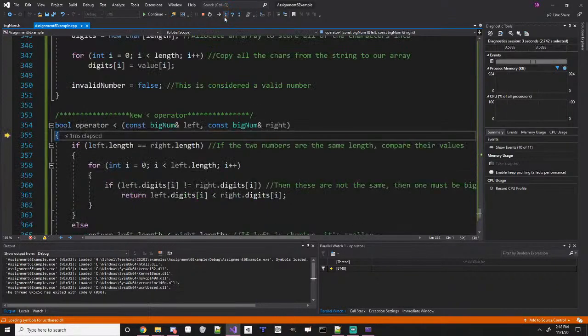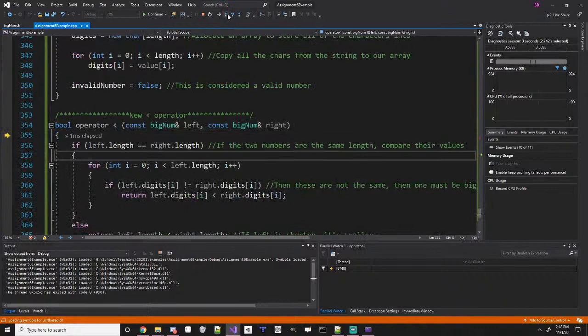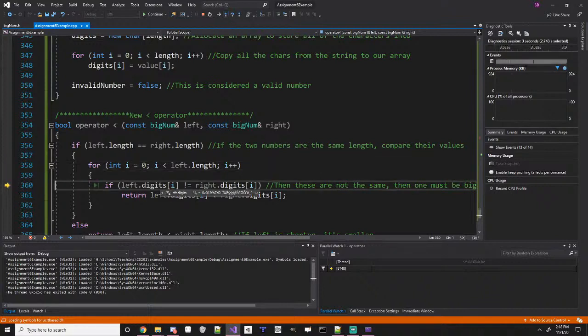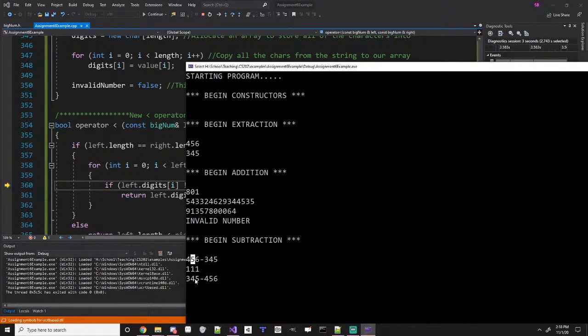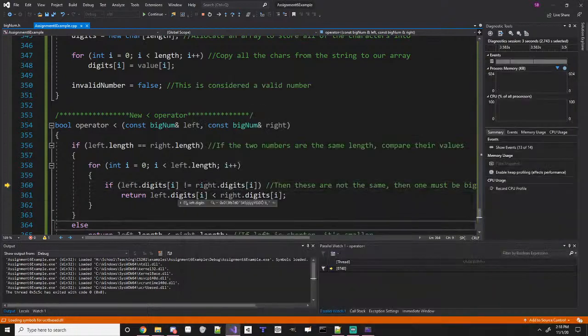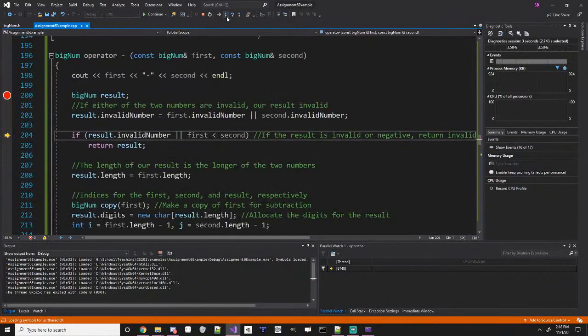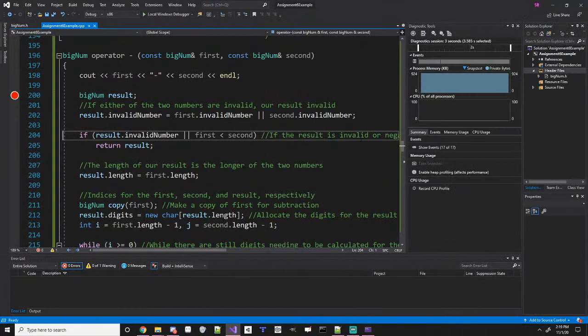We go here and it will go and operate the less than. So if the left dot length is equal to the right dot length, which should be true, it goes and executes it. So for I equals 0, we get that. It compares these. So if it's not equal, which they're not, 3 and 4 are not equal, then it should return the left dot digits is less than the right dot digits, which is true here, right? Oh, wait. I see. It's not returning that it's an invalid number.